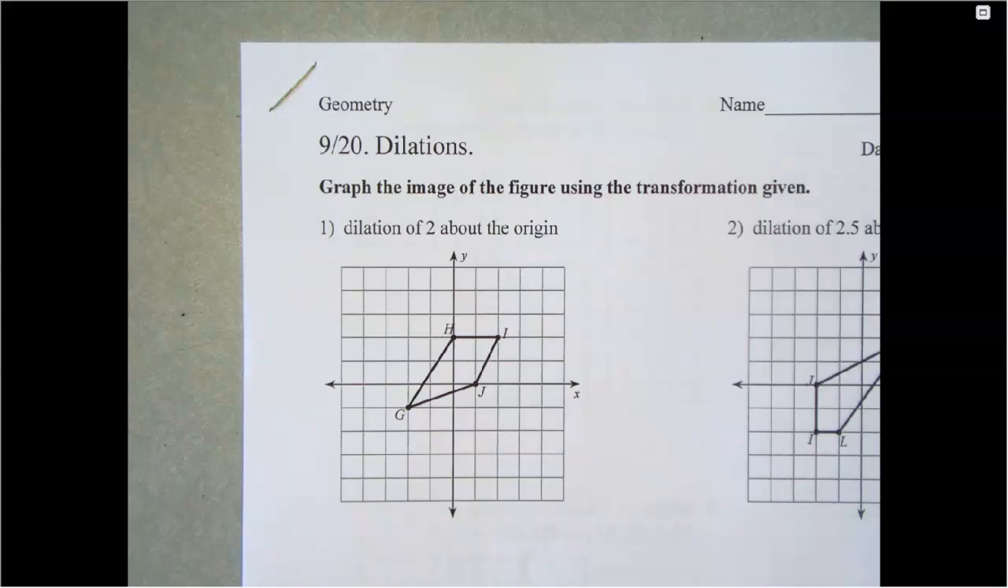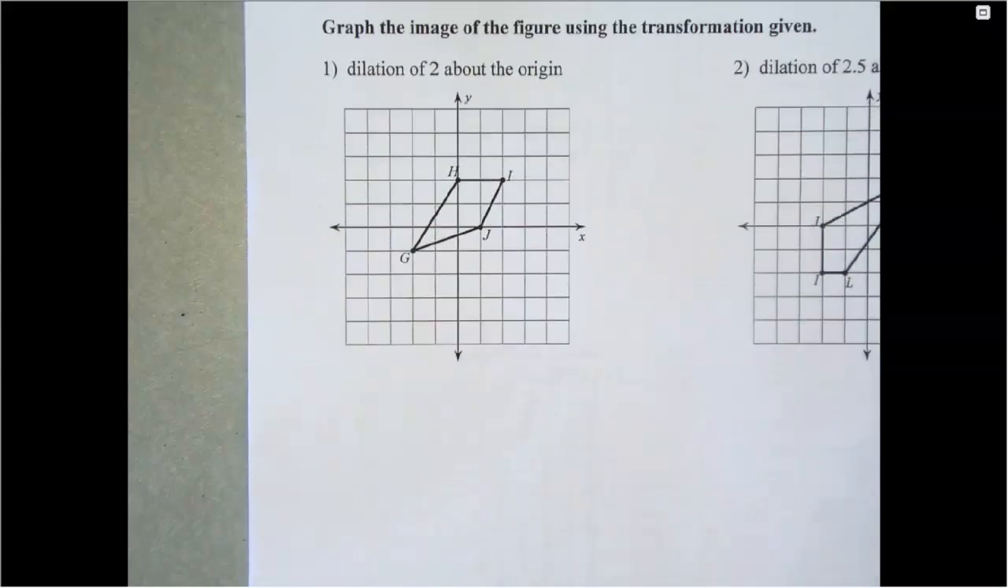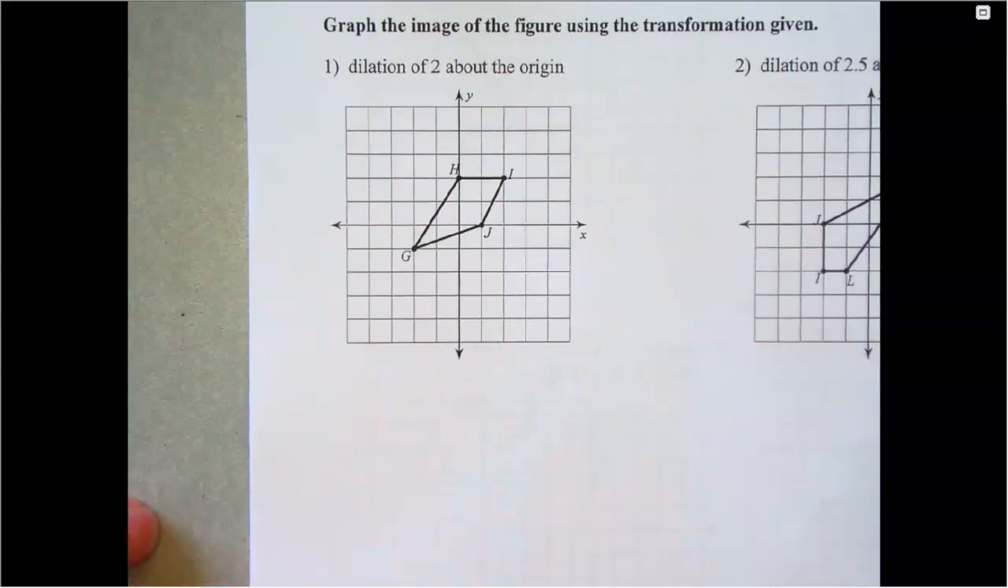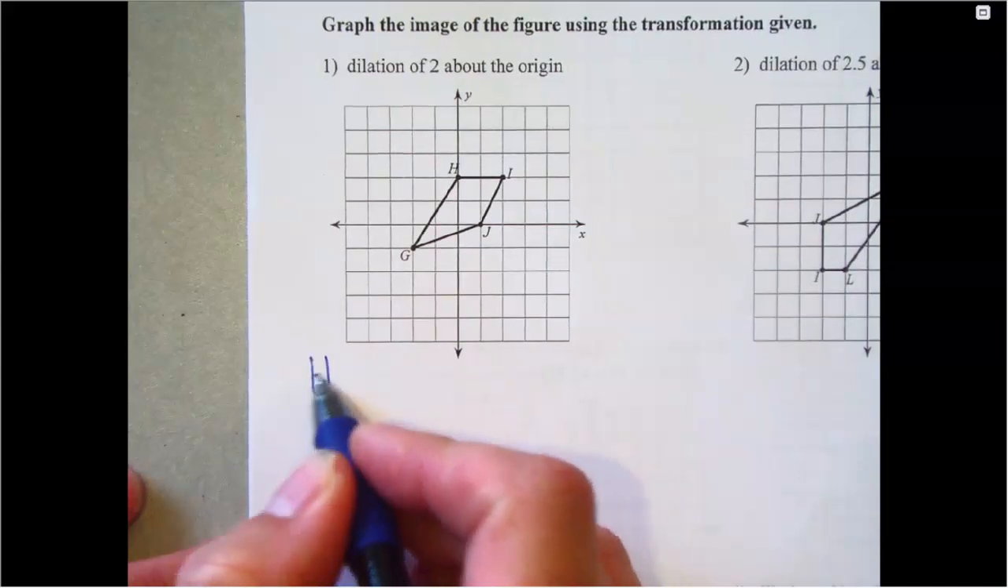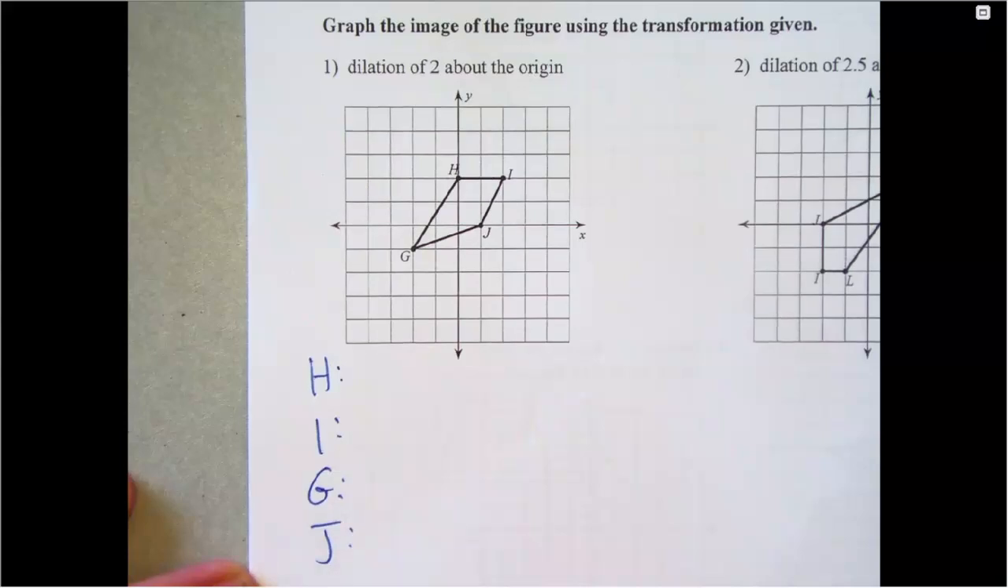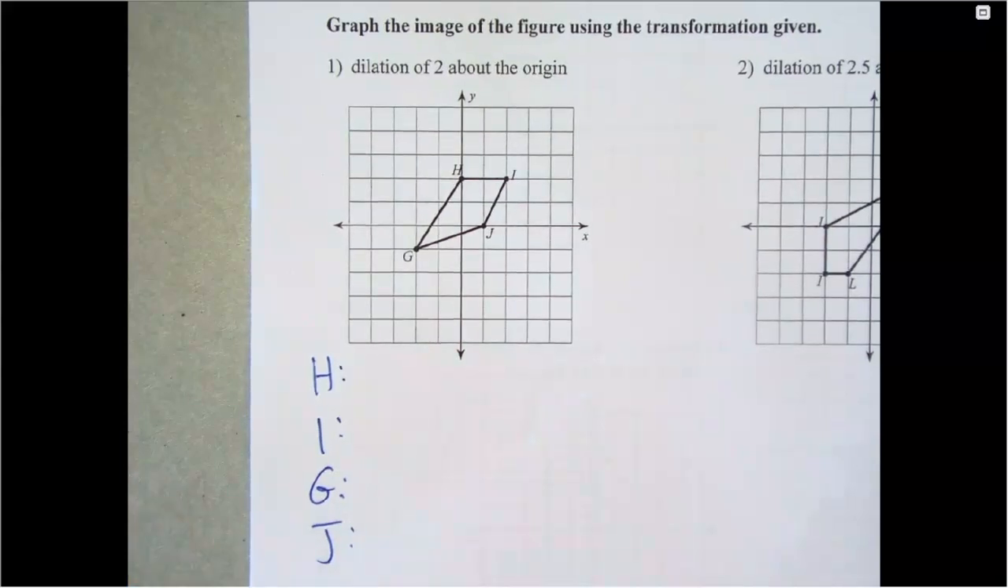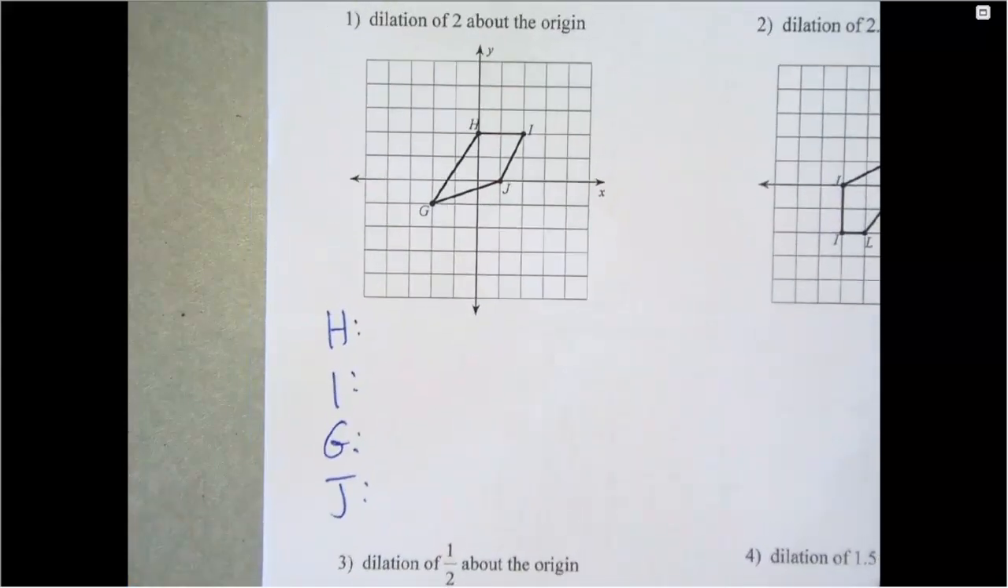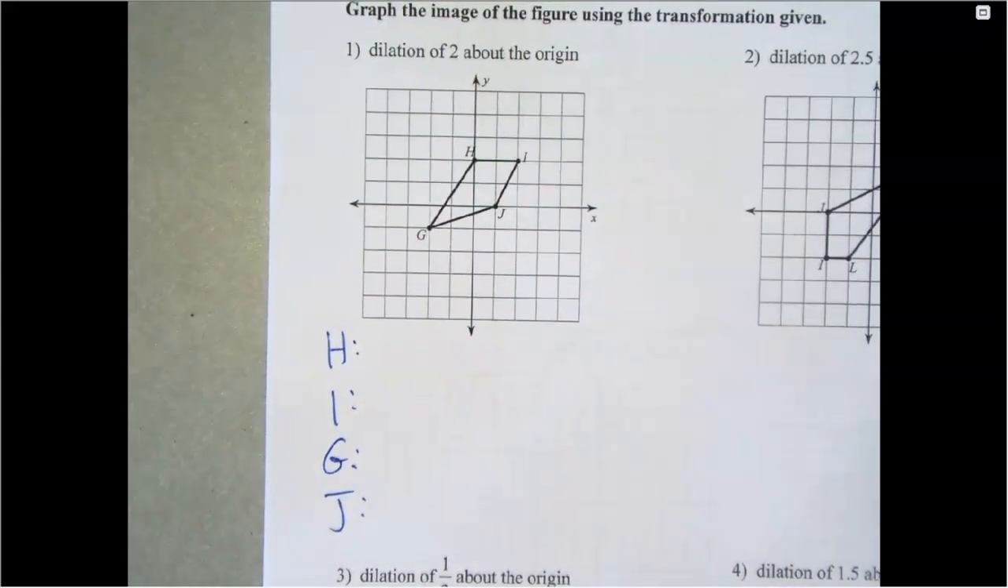It's kind of annoying to do all the stuff I'm going to want you to do, but I'm not going to make it a whole worksheet either. So write down H, I, G, J. Those are the points there. And then I want you to write down the coordinates of each of those points.